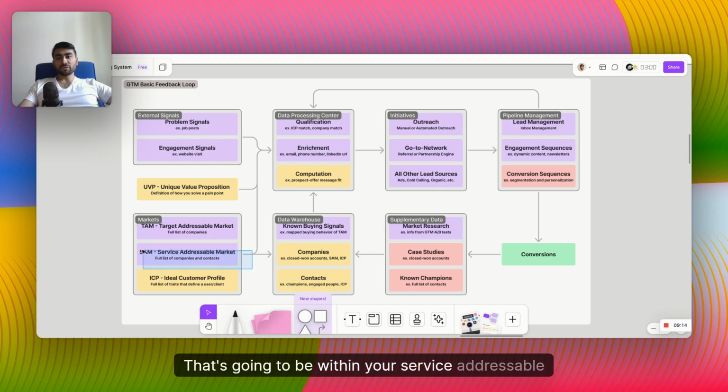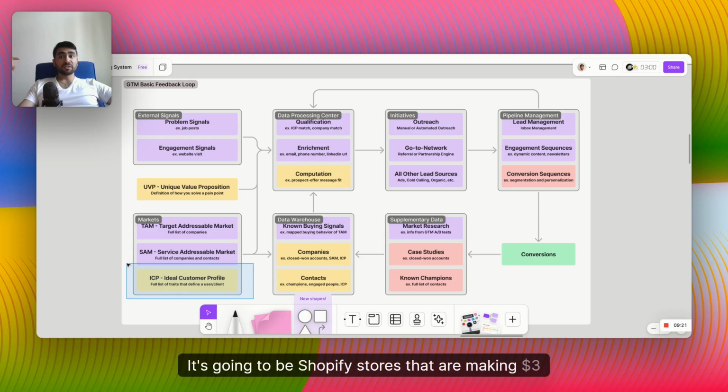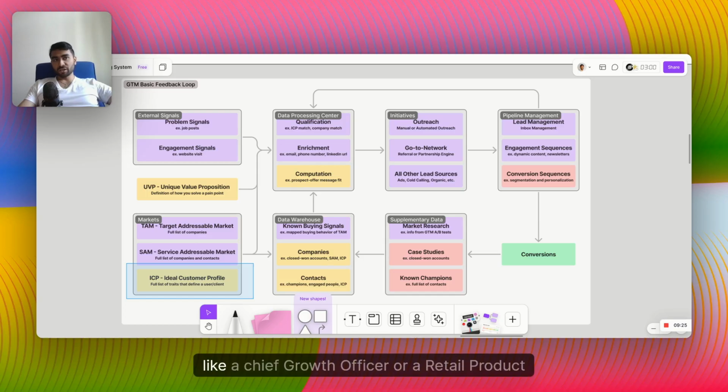That's going to be within your serviceable addressable market. And what is your ICP? Okay, it's Shopify stores. It's going to be Shopify stores that are making $3 million in revenue a year with a CGO, like a chief growth officer or a retail product officer or something like this. That would be your ideal customer profile.